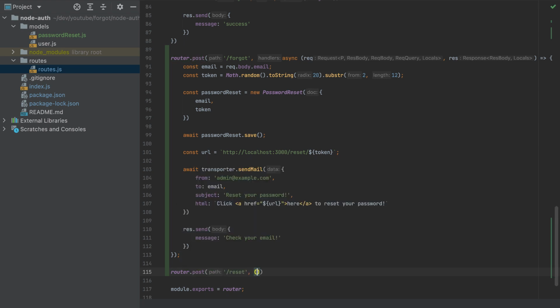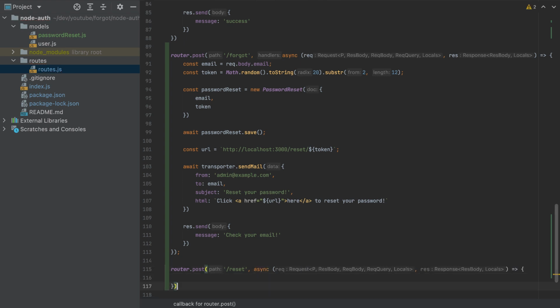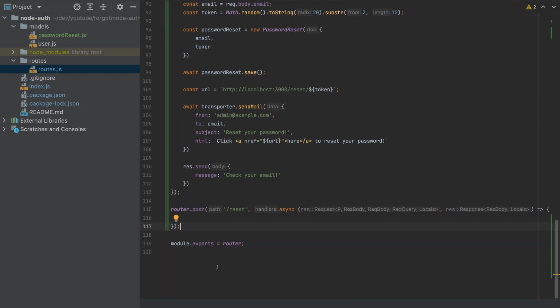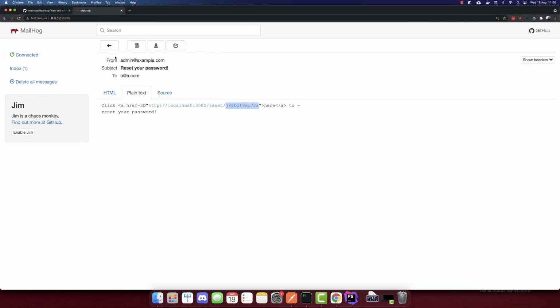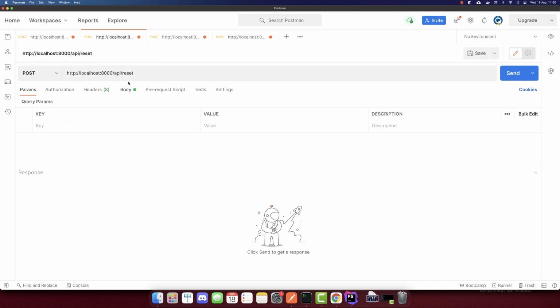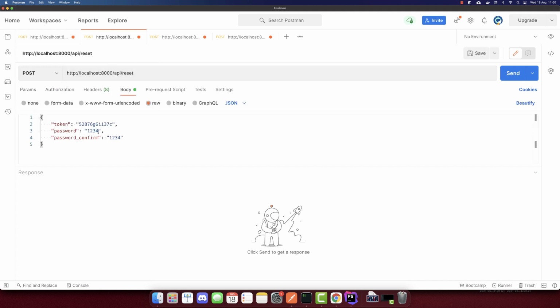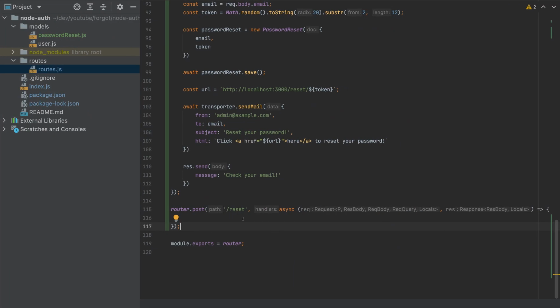reset, and this will be a synchronous request and a response. And what will we send in this request? We'll send, this is a reset request, a token, a password, and a password confirm. So these are the three values that we will send. And the first check that we will do here is we will check if the passwords are the same.